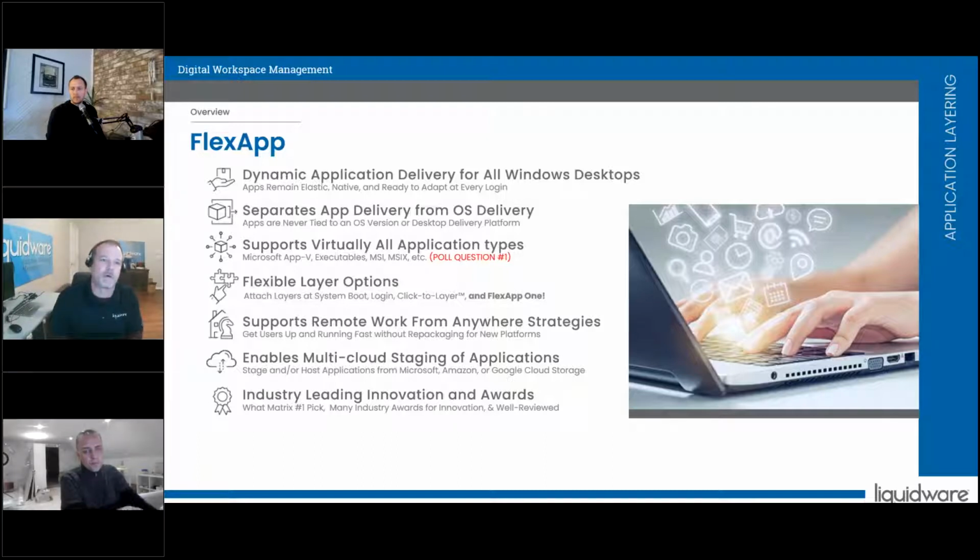FlexApp. FlexApp One, we're going to talk about for sure. I'll even mention it on this slide, but let me tell you what FlexApp is. It is dynamic application delivery. Some people would say elastic application delivery for all your Windows desktops. So once you package an application, it's always ready to go to any other Windows desktop. Windows 7 and forward, all the server versions like Server 2019, 22, all those, that package can work without having to be repackaged. So it's really separated out from the OS delivery.